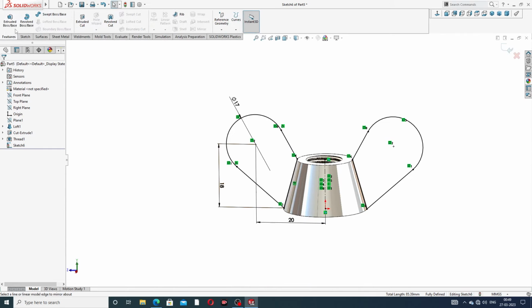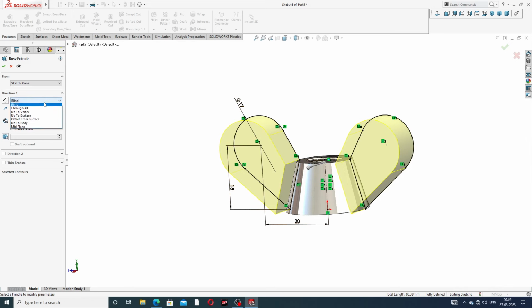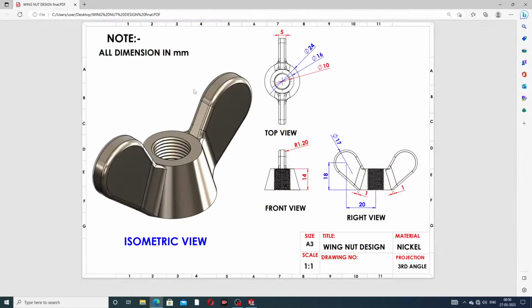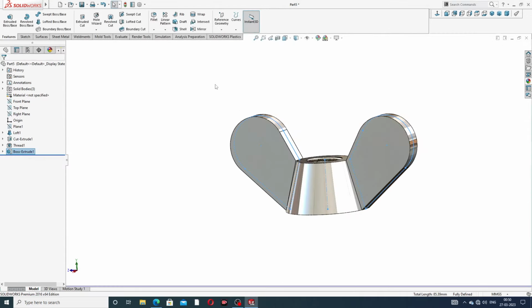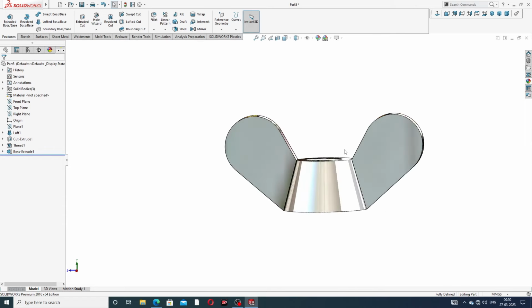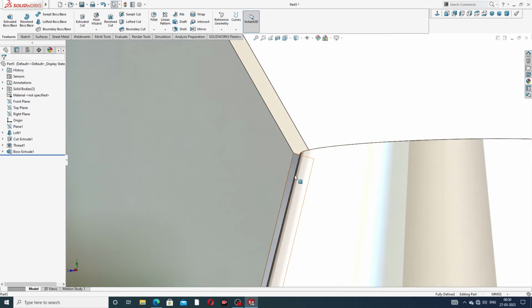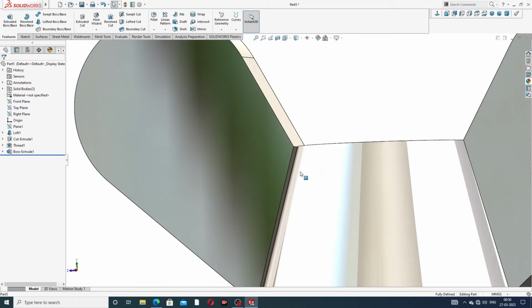And apply extrude boss and select mid plane, and this thickness is 5 millimeter, because this 5 millimeter thickness is correct, and click OK. This wing is also perfect, and some hole space is created here.